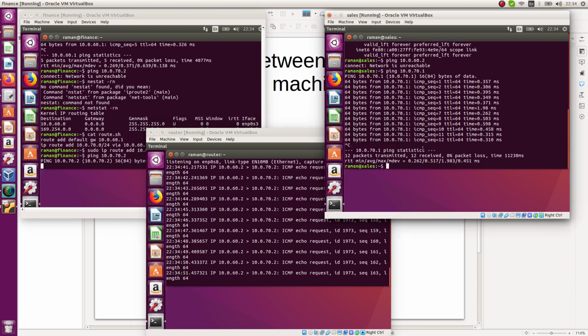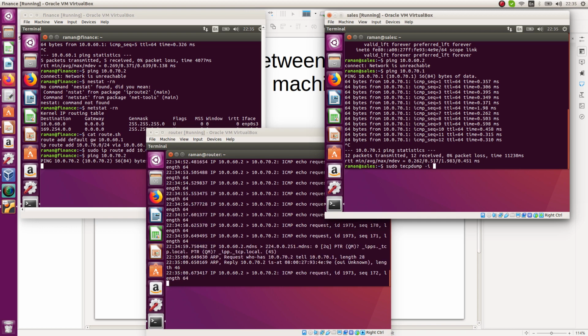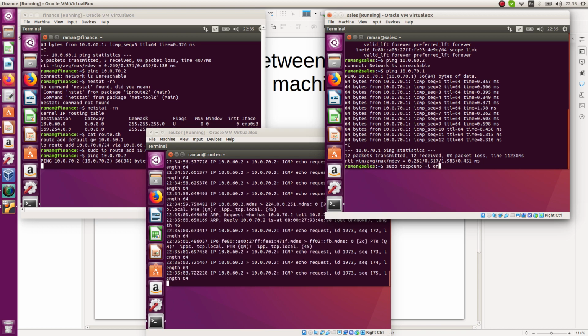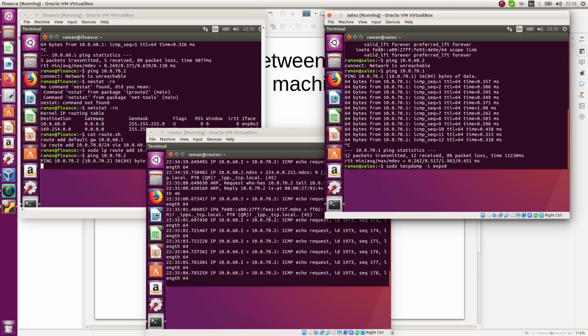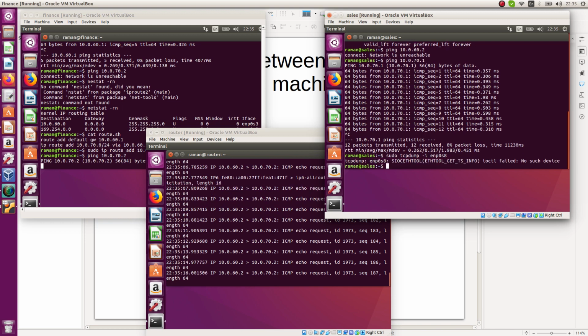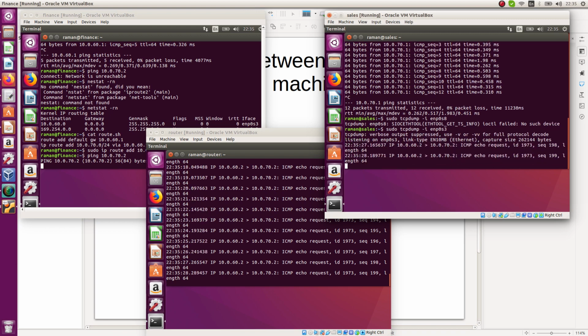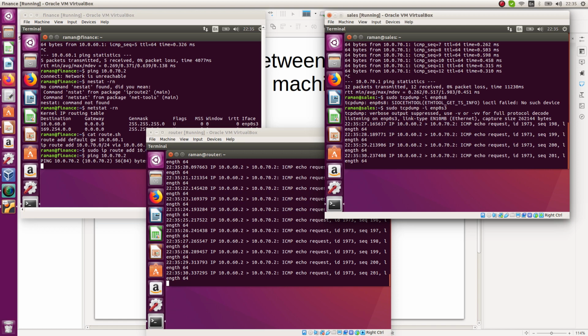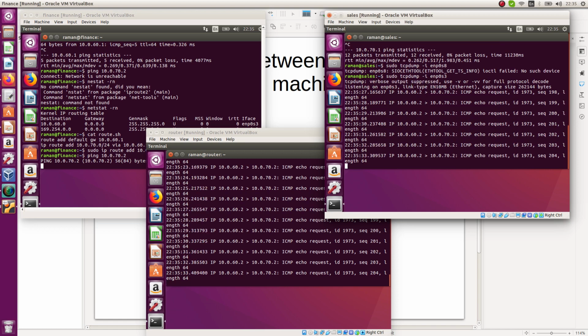Now let's put a TCP dump here to see if this machine is receiving the packet or not. tcpdump -i. So on which network interface will we receive the packet? ENP0S8, right? ENP0S8. I think I made a mistake in the command. So okay, tcpdump failed, no such device. Not S8, S3. Okay, so this machine is also receiving the packet, but it is not able to reply to it.